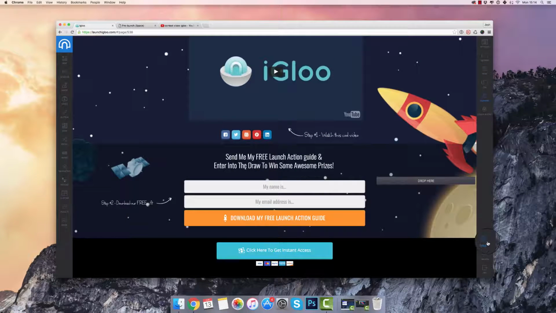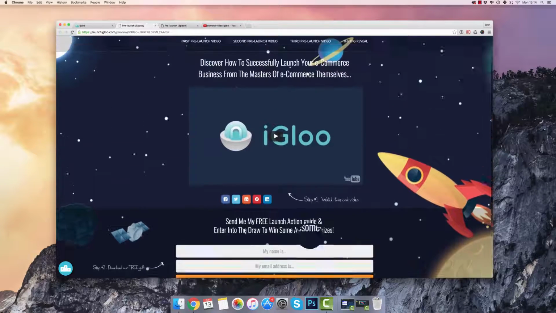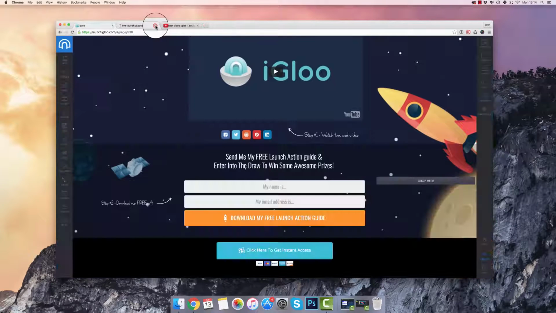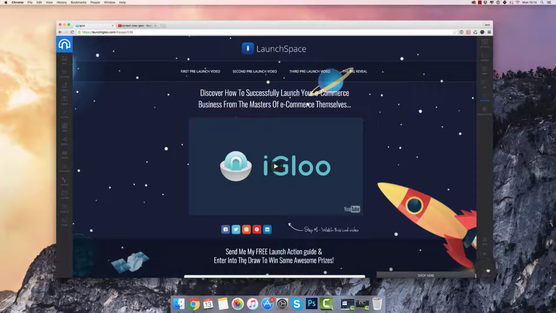Okay, so let's go click on save, click on preview, and if we go down to the bottom we can see we click on here and it scrolls directly up to the top of the page. So that's how easy it is to create pages within iGloo, set up your sales funnels, and begin marketing your products inside our app iGloo.